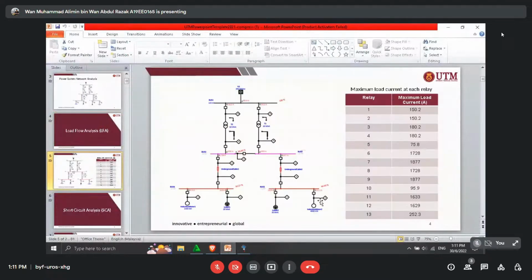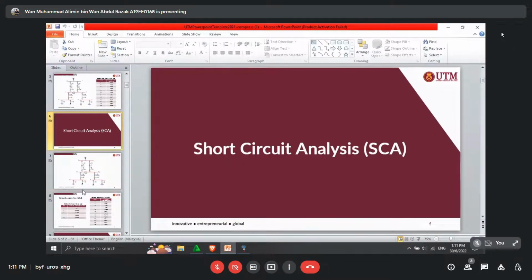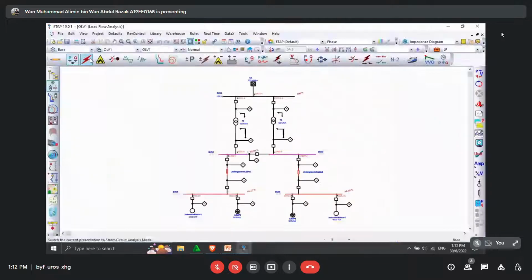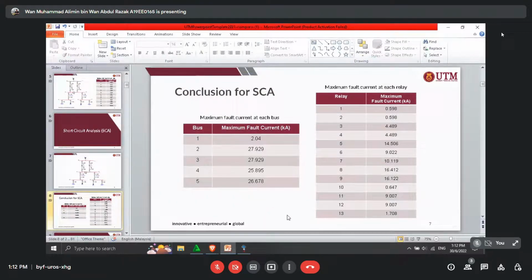For question B, we need to run short circuit analysis to determine the fault current at all buses. We just click on the short circuit symbol and run the 3-phase device duty. From that, we can find the maximum fault current at each bus and also at each relay. The maximum fault current produced at the bus and relay was recorded in the table.